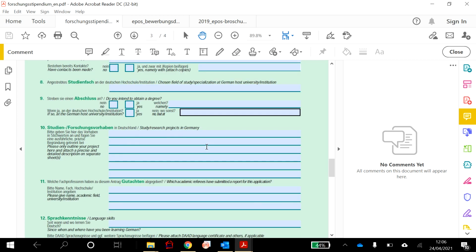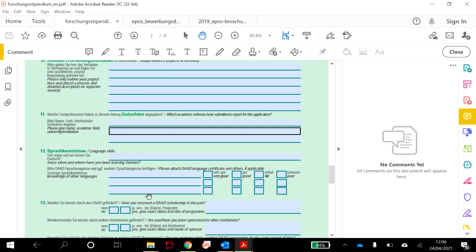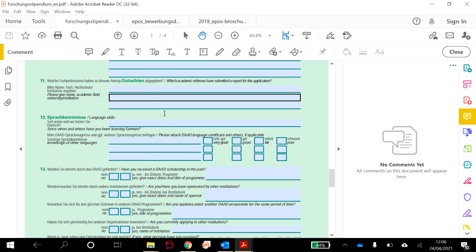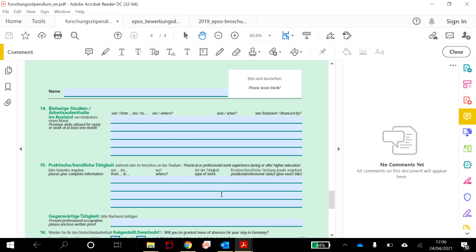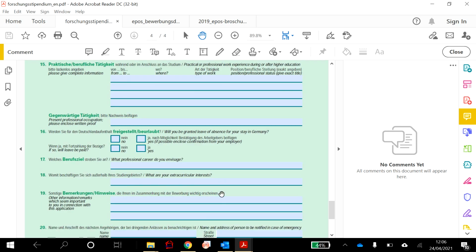Then it says please give your name, academic field, and university here. Also, do you have any knowledge of any programs? Have you been sponsored by any institutions? Basically, it's a form and it gives a description of what you need to do. So put in the chat box section if you have any questions or you're going through it and you're confused, and we'll be sure to give you an answer on that.